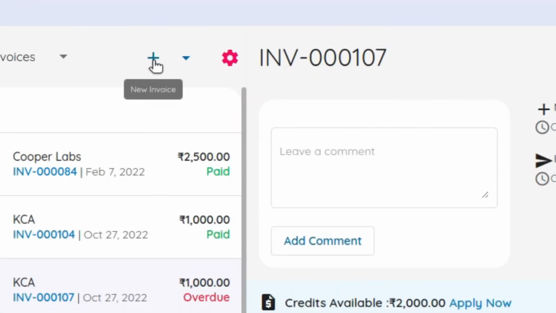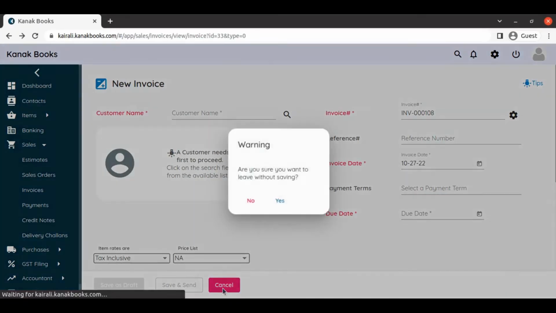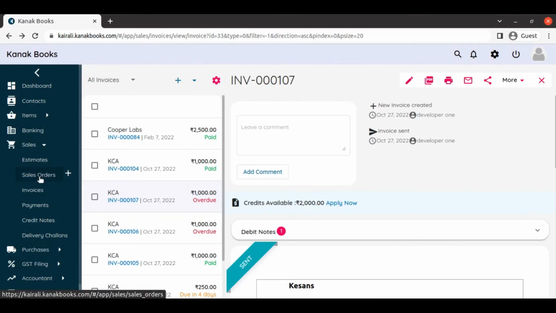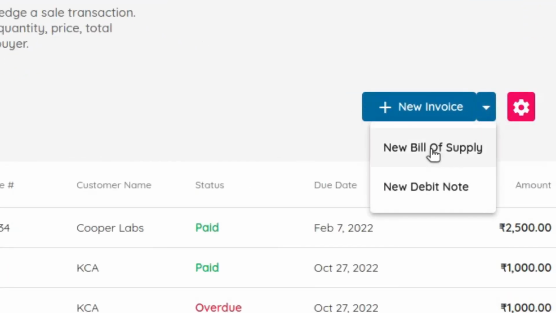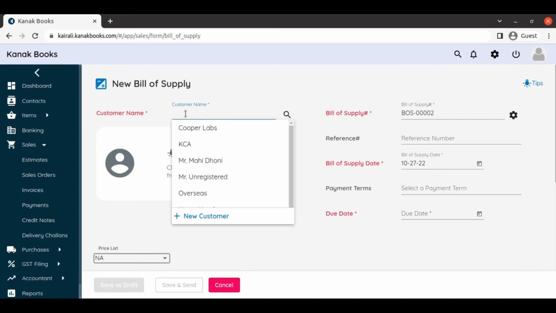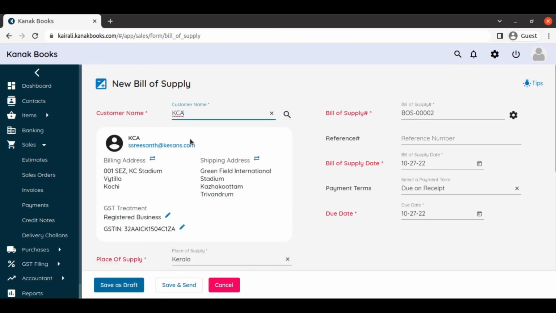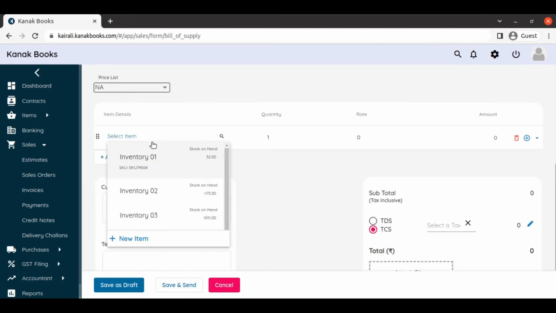You may also use the plus icon in the left-hand side to move to a new invoice form. When you are in the list view, click the down arrow to the right of the New Invoice button to display more options. Select New Bill of Supply option to move to a new bill of supply form. Fill the mandatory fields and hit the Save as Draft button to save the bill of supply.